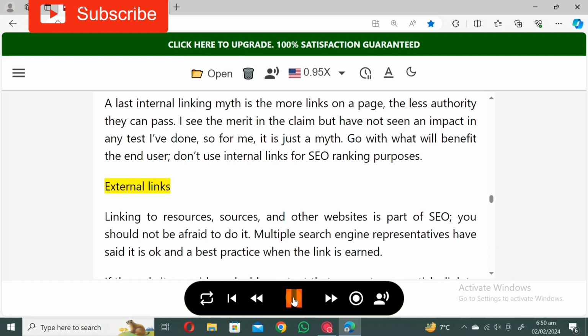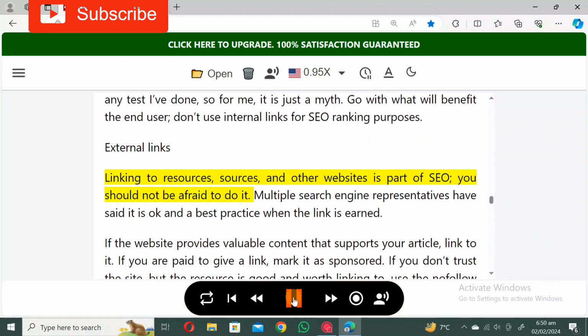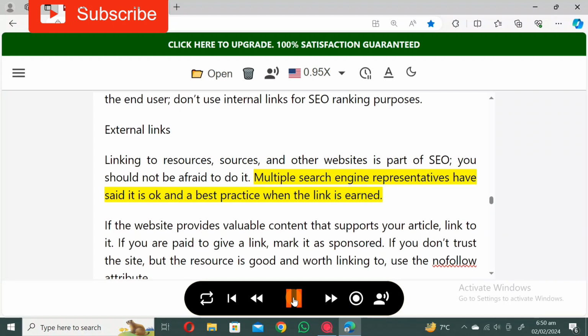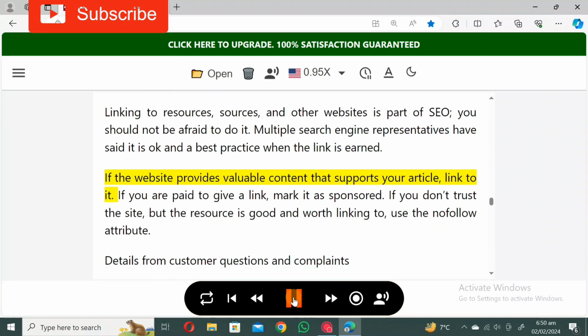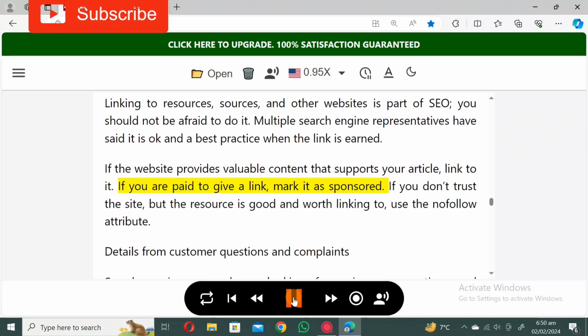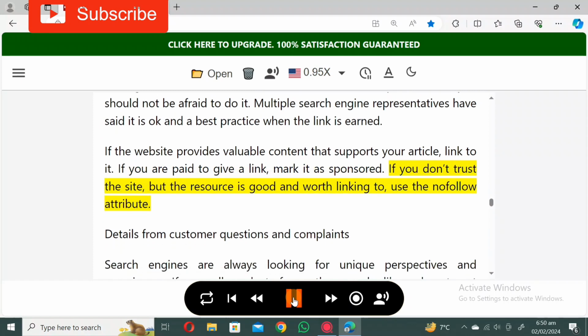External links. Linking to resources, sources, and other websites is part of SEO. You should not be afraid to do it. Multiple search engine representatives have said it is okay and a best practice when the link is earned. If the website provides valuable content that supports your article, link to it. If you are paid to give a link, mark it as sponsored. If you don't trust the site, but the resource is good and worth linking to, use the nofollow attribute.